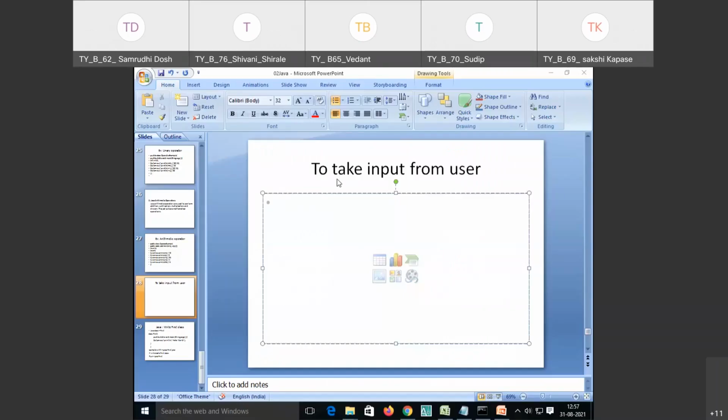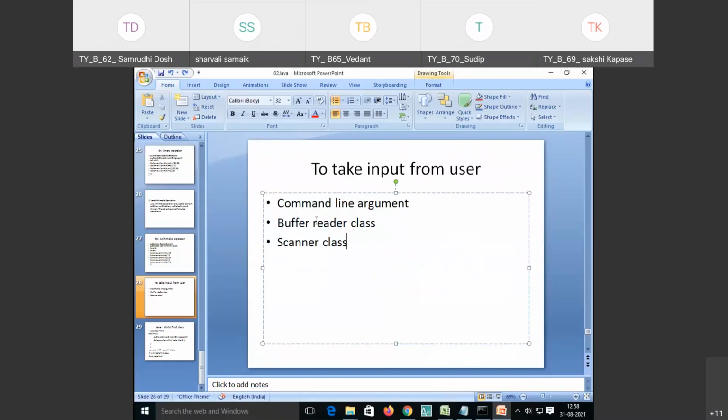We are seeing how to take input from the user. In Java, to take an input from a user, we have three ways: command line argument, BufferedReader class, and Scanner class.